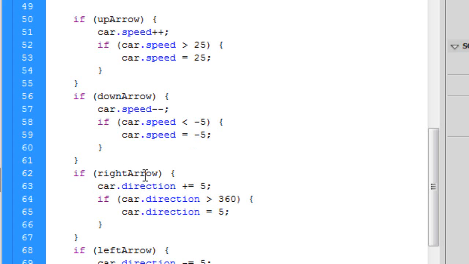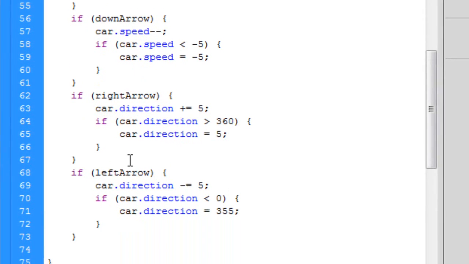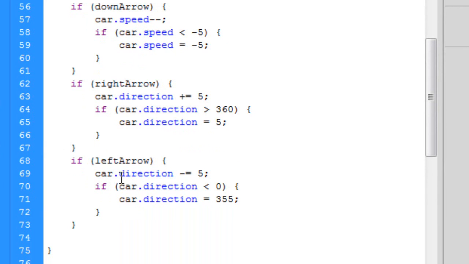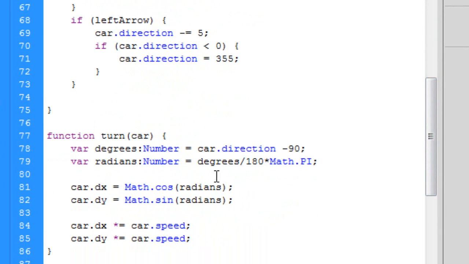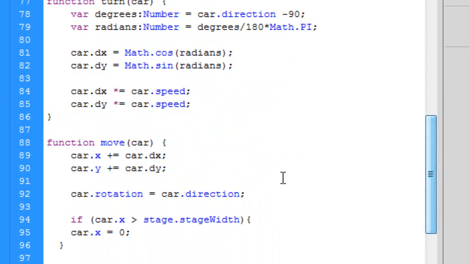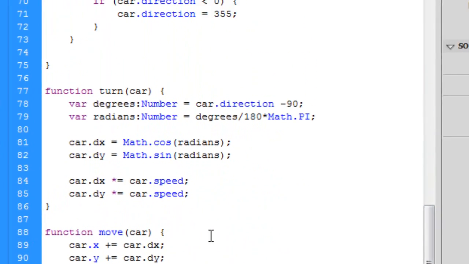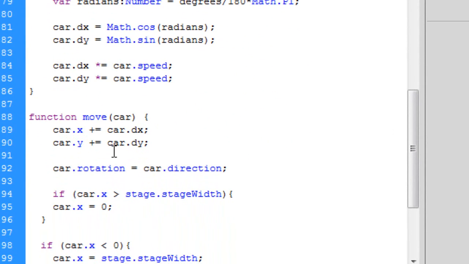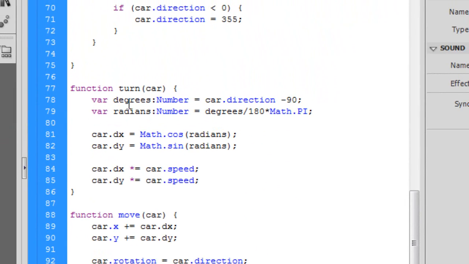And if the right arrow is true or pressed, then the car direction is going to be plus equals 5. So we started with 33, and if you press the right arrow, it's going to add 5 to the car direction. When it gets to 360, it goes right back to 5, and then starts over again. If the left arrow is pressed down, then the car direction is going to be minus equals 5. And right here where we have our car move, we're going to call out that the car.rotation equals the car.direction. So our car direction is going to equal our car rotation, which means it's basically going to be the same thing.